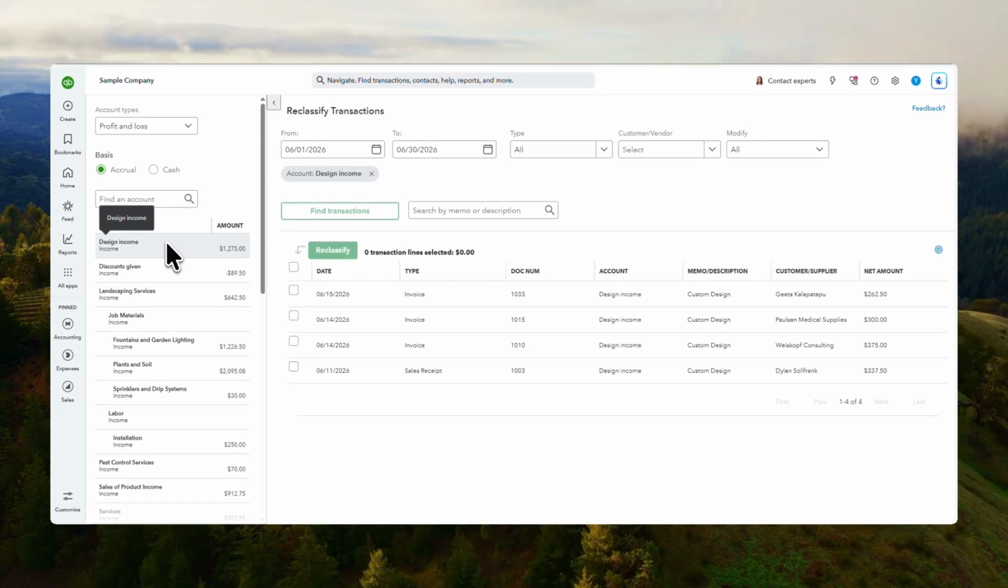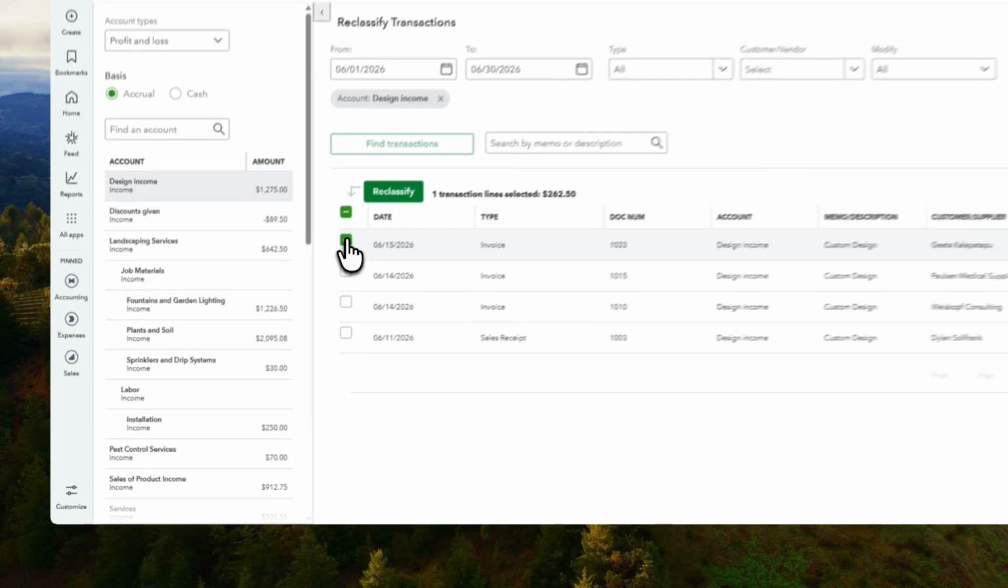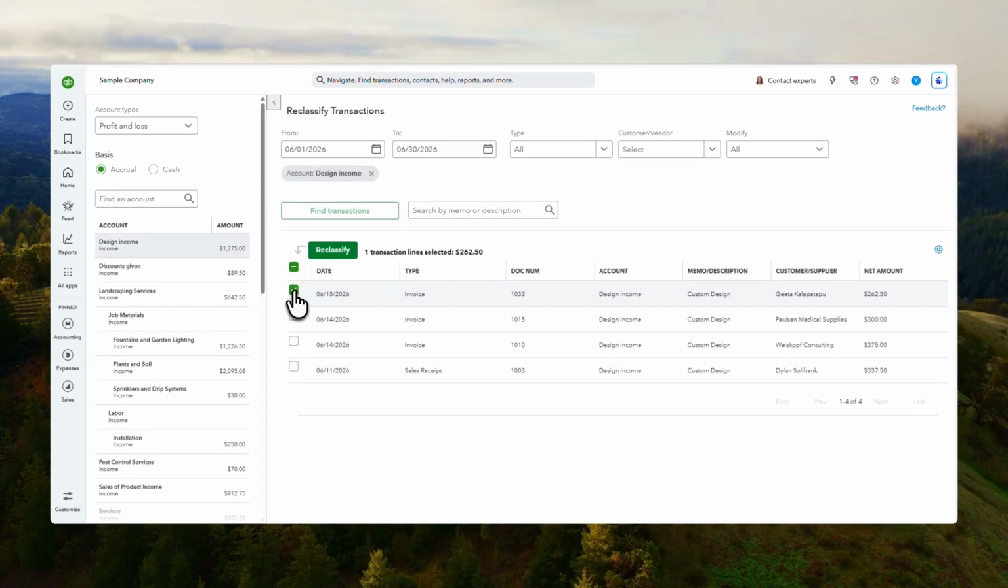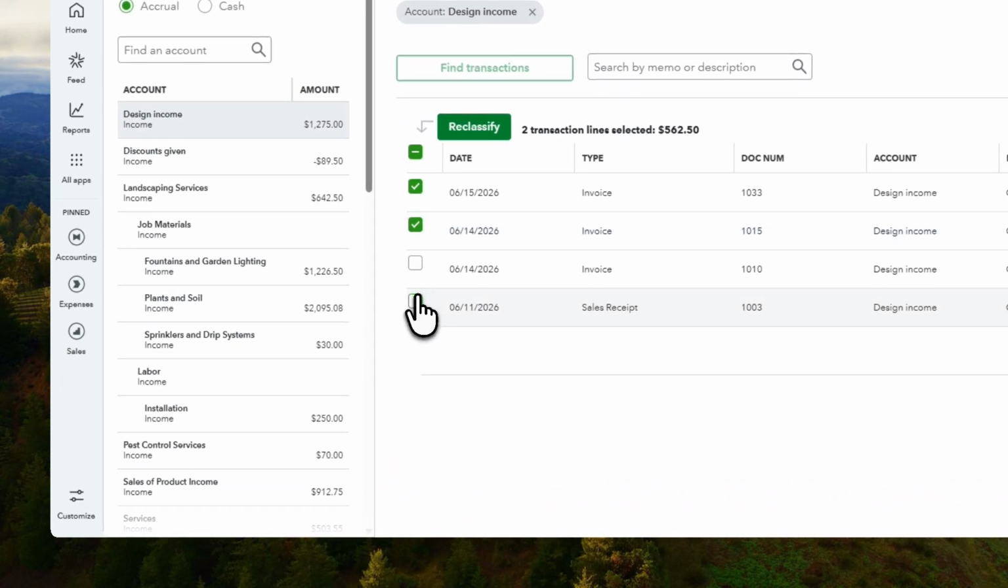After selecting the account, QuickBooks will show you the transactions associated with it. Take a moment to review the list carefully so you can confirm you're working with the correct items. Then check the boxes next to each transaction you want to reclassify. You can select as many as needed, which makes this process very efficient when fixing multiple mistakes at once.